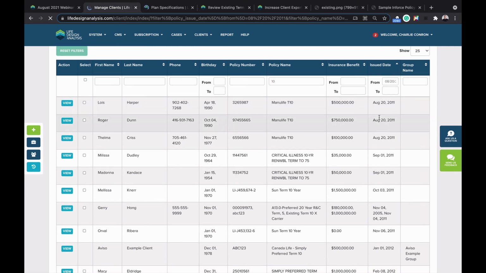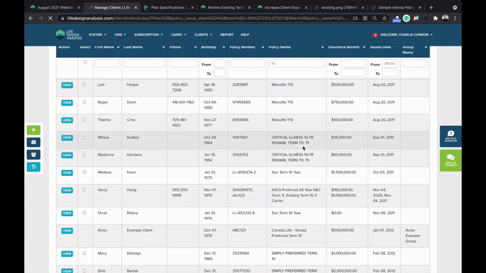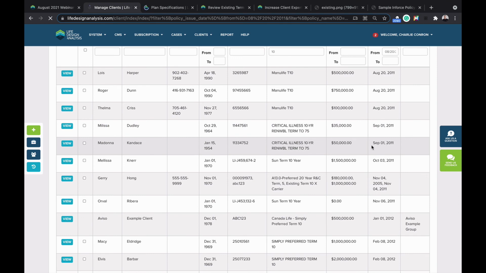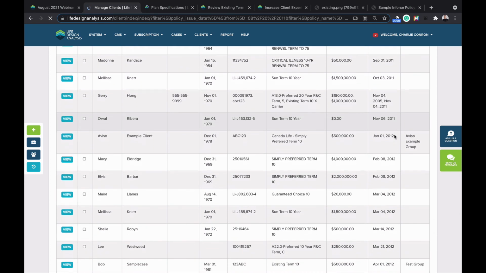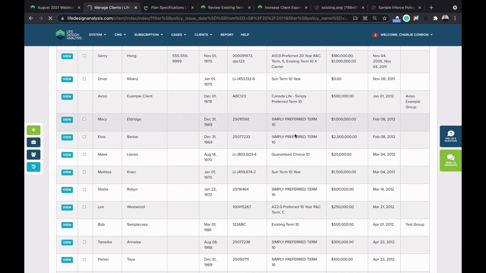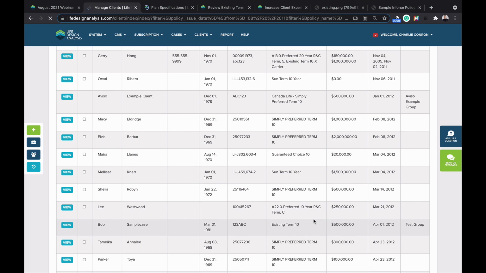And so this is going to give me my list. You can see here's a CI policy. That would be a good one. We'd want to approach them and say, look, you have an upcoming renewal. Let's review this versus the other options. You can see it's going to go down the list. We can look at certain ones out to October, but it's using that issue date on the policies to show me my best opportunities to convert these term products.